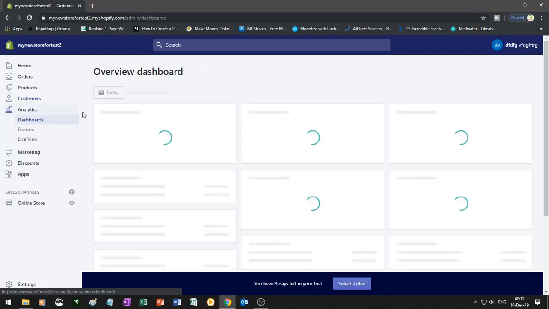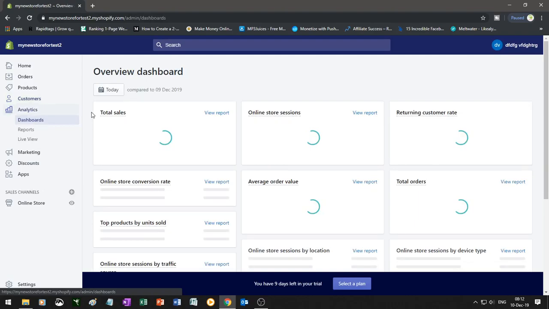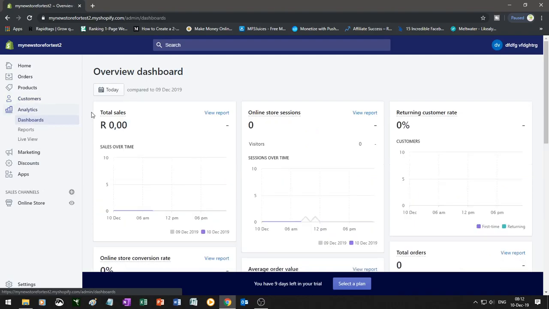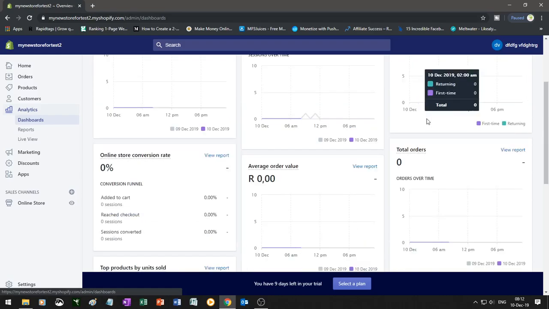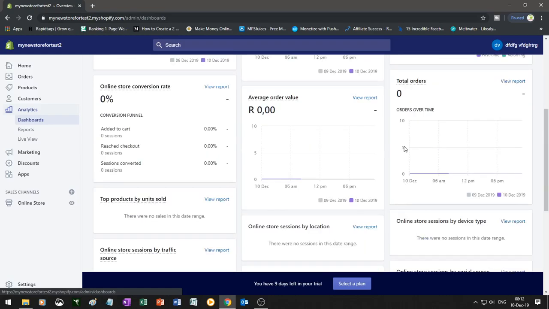Under analytics, this just gives you an overview of what's happening in your store. Look at your sales, your sessions. That means how many people have come into your store to have a look, how many people are returning, how many orders have taken place, what's your average order value, your conversion rate, which means how many customers saw your store, how many people clicked on an image, and how many people actually converted into a sale.